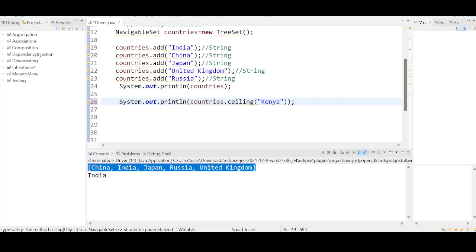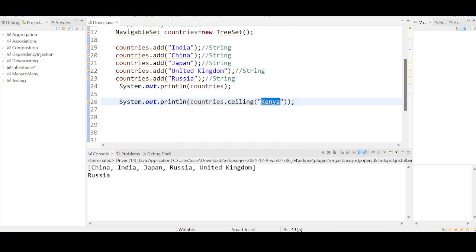Now focus here, you will get something here. I want to deal with a country like Kenya. Let me run this. So we are getting Russia. I will tell you why we are getting Russia. Focus here. I am trying to find the ceiling of Kenya. Just look at the first letter, K.